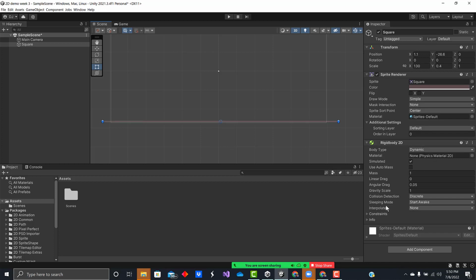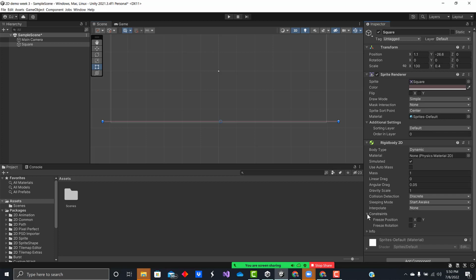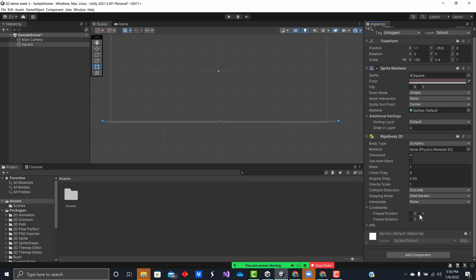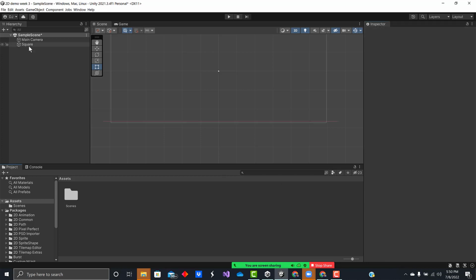For rigid body, we're going to go down into constraints. And we're going to freeze the Y position. That way when it plays, it can't move. You might as well freeze X and Z. That way there's no physical impact that moves it. We don't want it to move. We also want things to collide with it. So we need to add a collider to it.